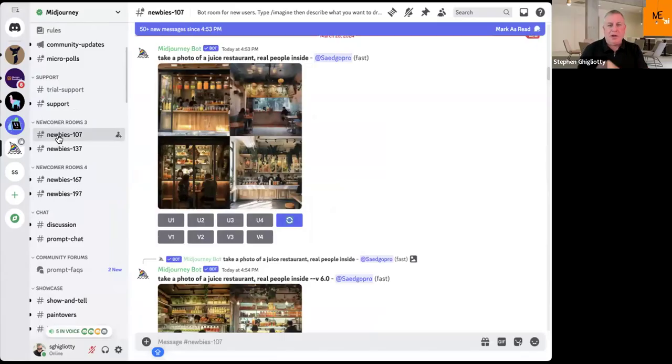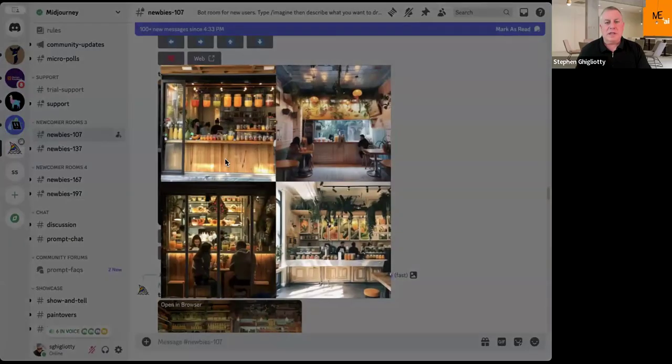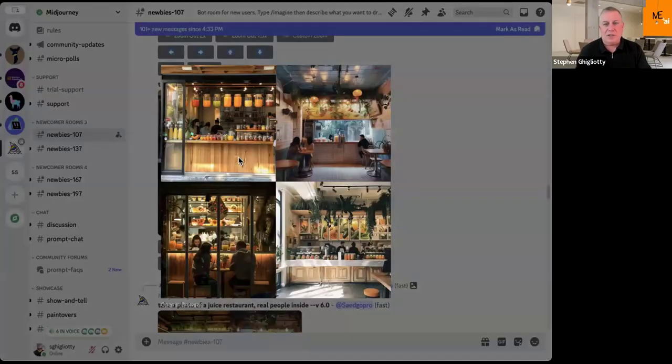So here you go. And let's describe the actual interface here. I'll describe it for you. If you can see from this, we'll take this image here. I'll blow it up just so we can see it. It looks like a restaurant scene. As you can see, it's pretty sophisticated and nuanced. But look how simple the prompt is: take a photo of a juice restaurant with real people inside. That's so detailed and nuanced compared to many other tools or previous versions.